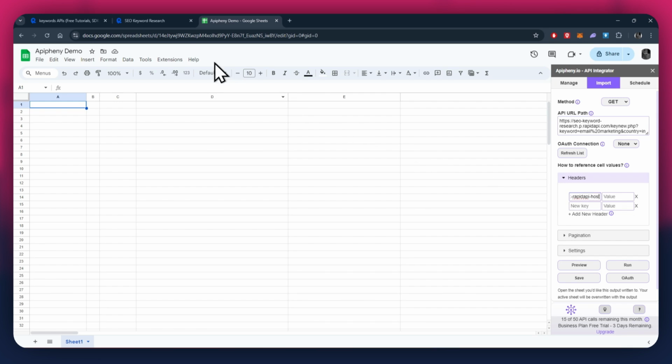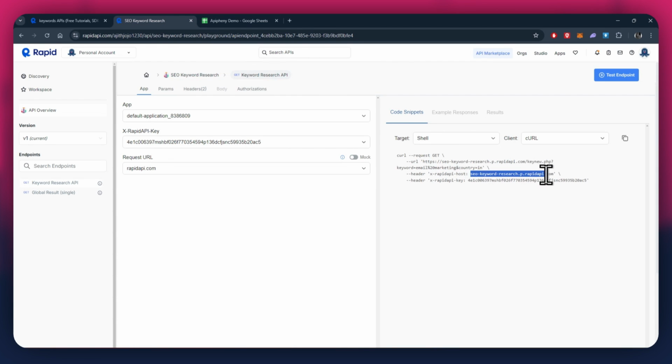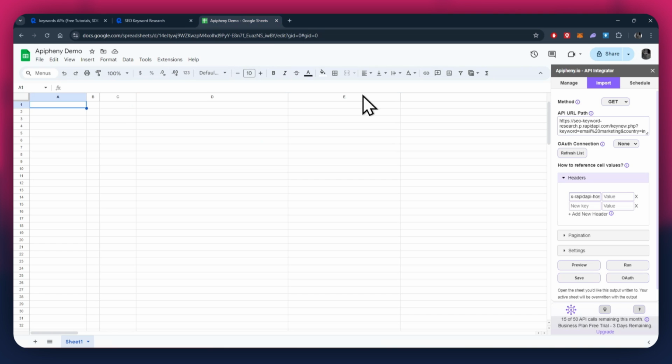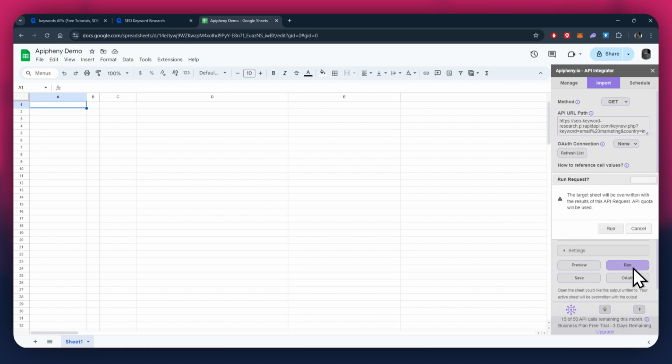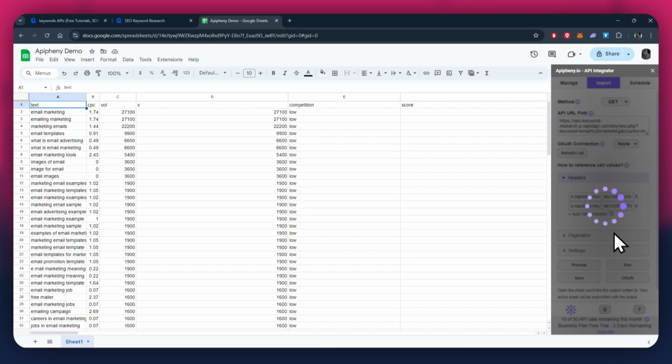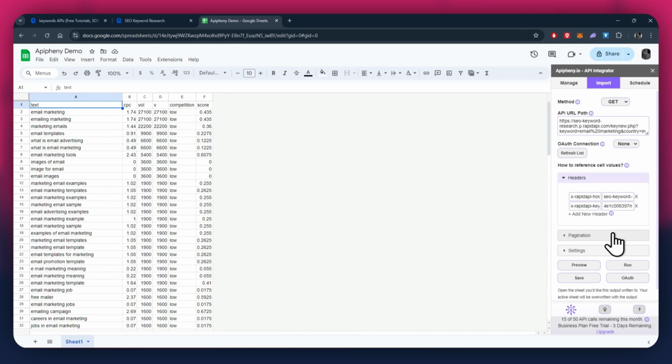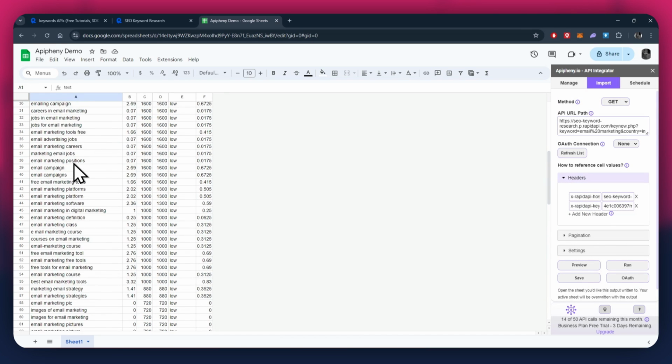Now copy the other half of the code and paste it into the value field. Simply repeat the same process for the other key present below the first one. Once done, click on the Run button in the extension menu and a new pop-up will open up. Again, click on the Run button and wait for the data to be imported. You can see that we've got all the keywords related to email marketing.